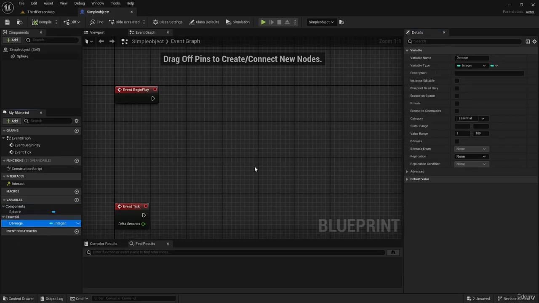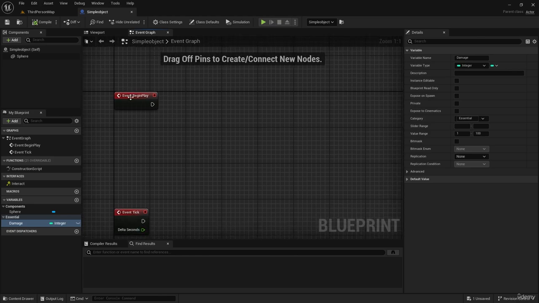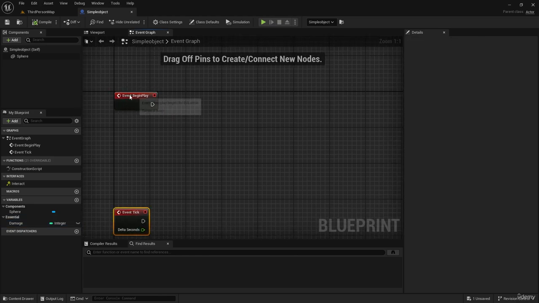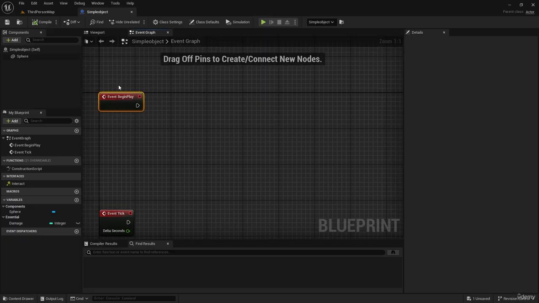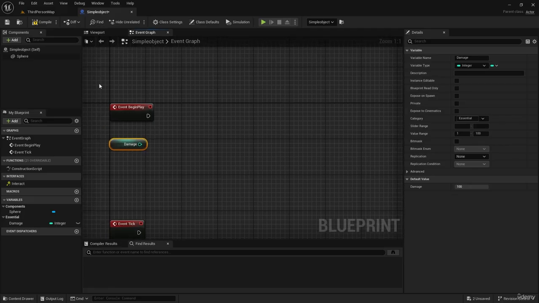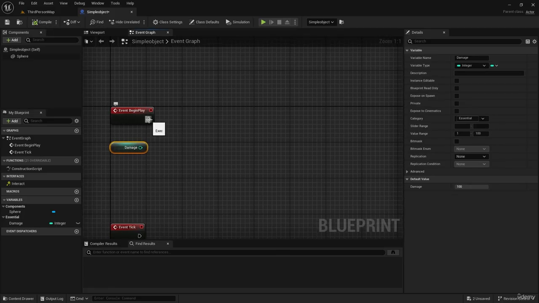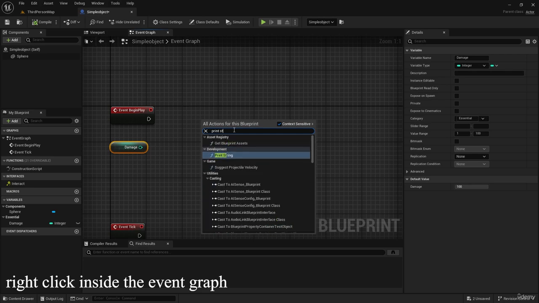In the next part, I need to show you guys some interaction. Event begin play: these are called events. Event begin play means when you start the game, this node will get fired at the very start. I'm going to drag and drop the damage, holding Control, and print this variable on the screen. I'm going to right-click in the blueprint editor and type print string.